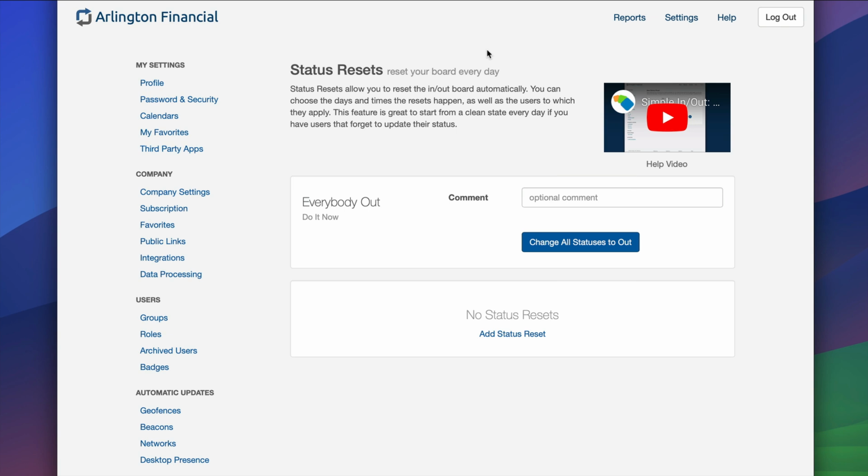I'm here on the status reset screen. I'm logged in as a user who has all the administrative capabilities, so I can configure these. And you'll see that right away you're left with two options. The first option is you can just hard reset everybody right now. So you can do this just by entering a comment, hitting the status, and checking everybody out. And this can work great for those times where you absolutely need to do it immediately.